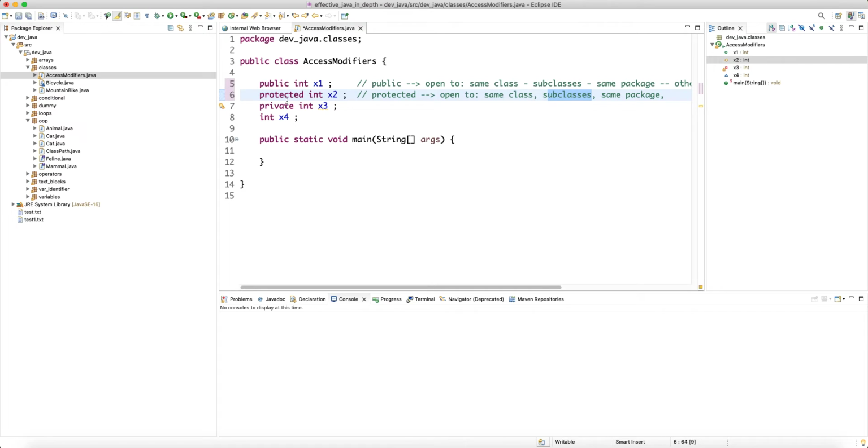Protected is mainly used for inheritance, when you want subclasses to have access to this variable, but you don't want to open it to public. So instead of public, you set it to protected. So that's the main difference between protected and public, right?